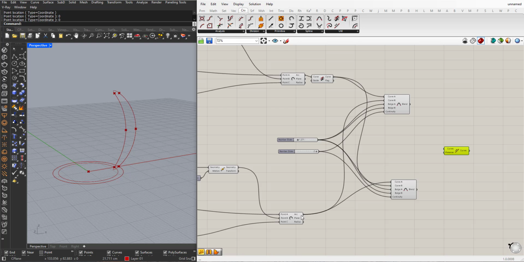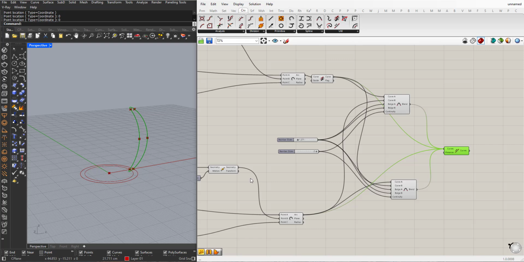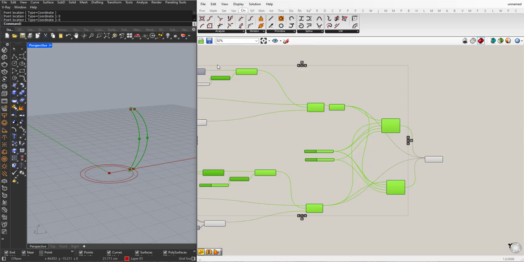Okay, so I will start with this arc here. Use shift to add to the input, so press shift, and I'm gonna add the bulge here, the blend here, then this arc, and then this blend here. Now we have this. I can hide everything.